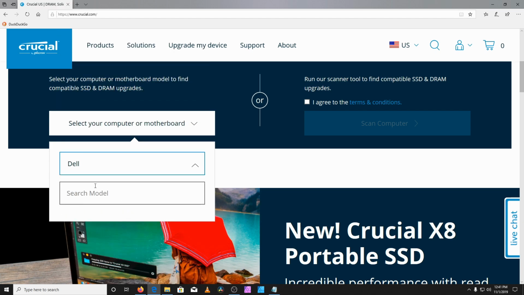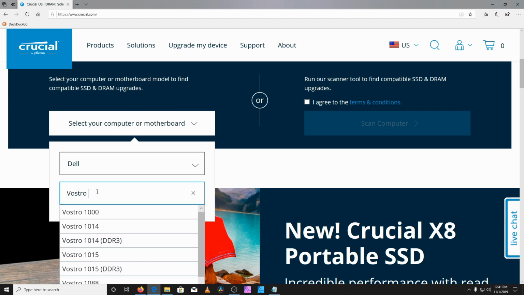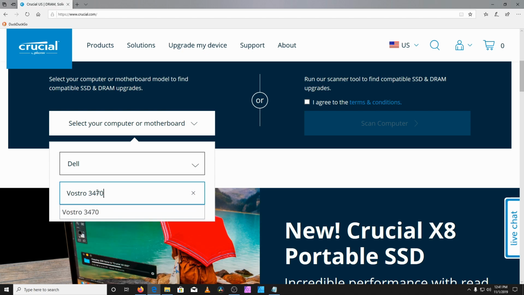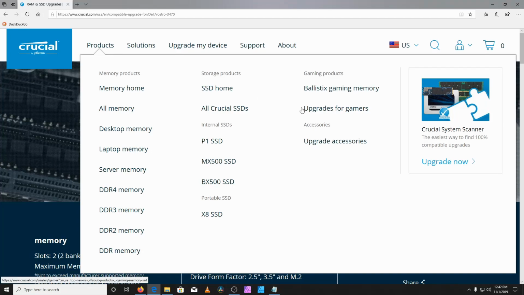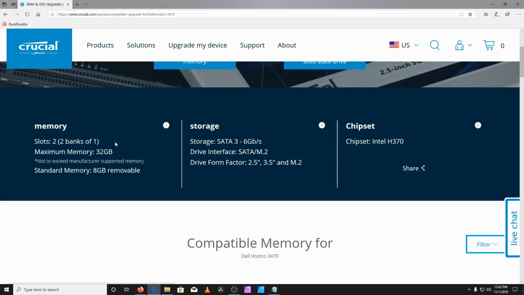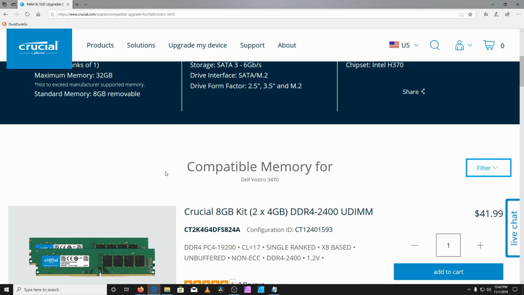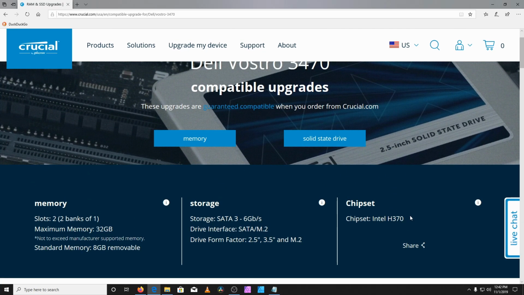So Dell, and it was a Vostro 3470, I believe it was. So let's check that and see what they say on this particular website. There it is. So it's waiting for a response. And we got it. So they actually give us maximum memory slots, 2 banks of 1, max is 32. And 8 gigabyte standard memory, removable. And that actually tells us the chipset. It's an Intel H370 chipset.